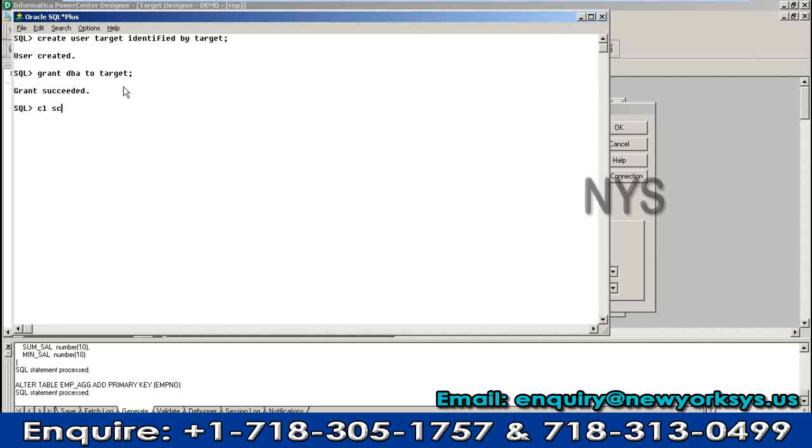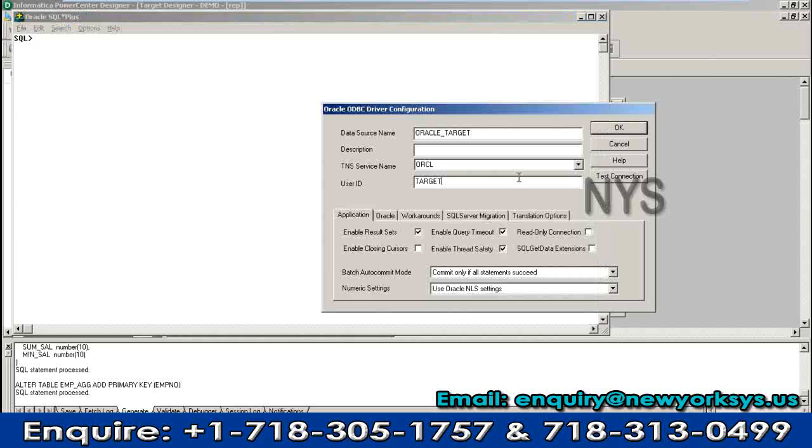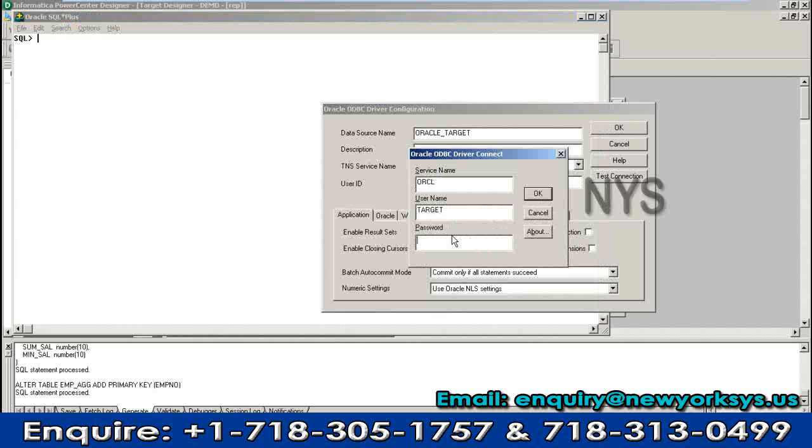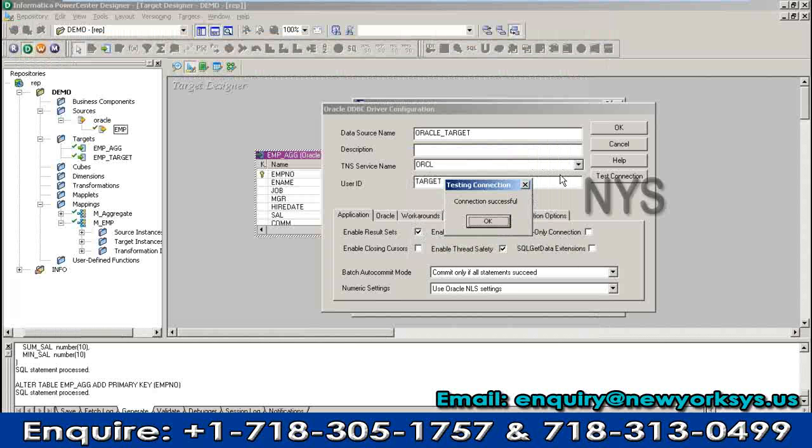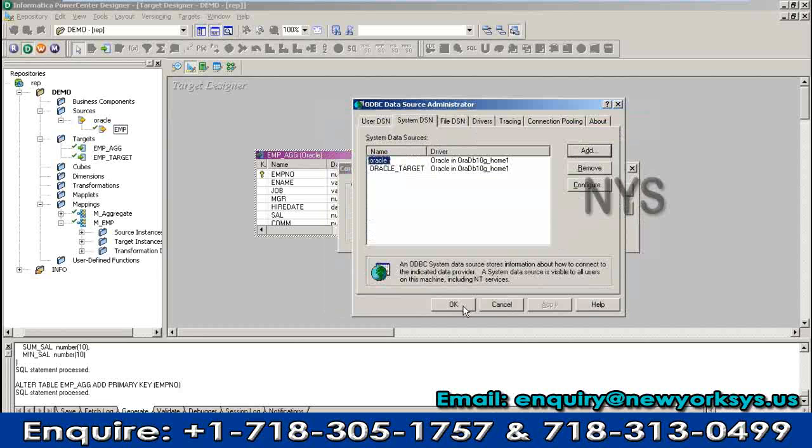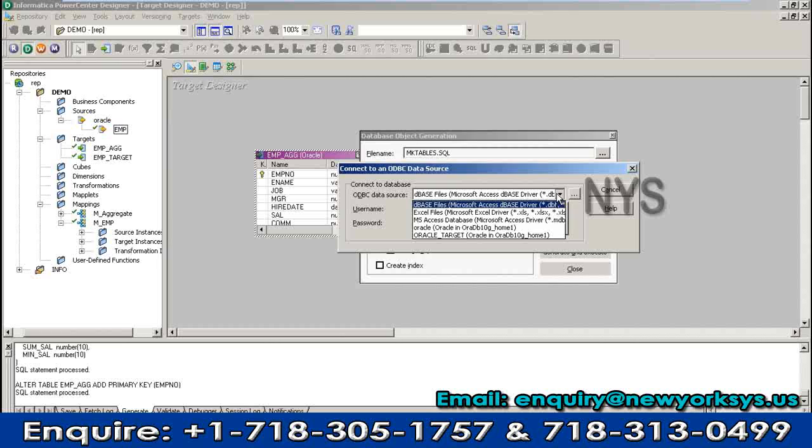So what is the schema? Schema is the collection of tables. Exactly. It's a collection of database objects, not just tables. Database objects could be anything: views, tables, synonyms, whatever, right? So I have the target schema here.